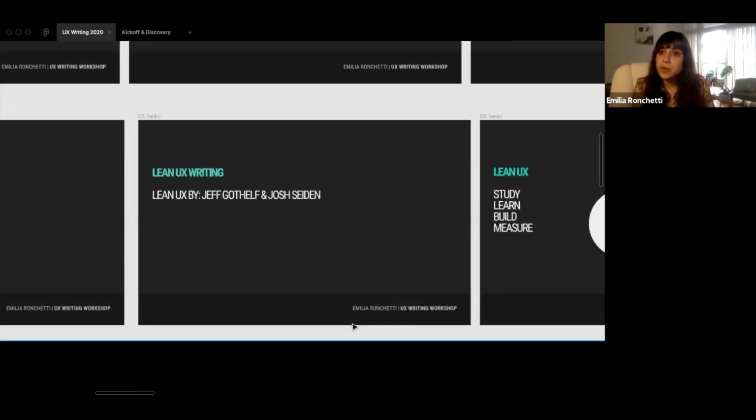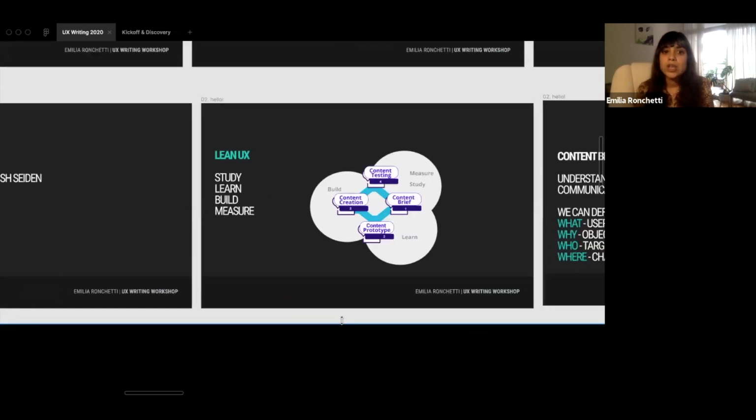As most of you know, there's a book called Lean UX that was written by Jeff Gothelf and Josh Seiden. In this book, they talk about how UX should always go through the process of study, learn, and build, or study, measure, and build. This should always be cycles in which we are constantly studying, learning, and building, studying, measuring, and building.